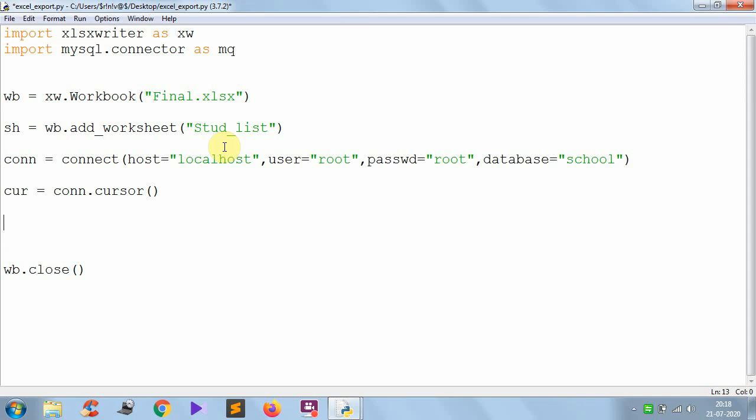Now I have to build a query. So how to arrange the query? Here I have to fetch all data from the student table. So select star from student, the table name is student. Now the query is ready. Now I have to run that query. For this I have to call the execute function using the cursor object, and pass the query to it. Now it has been successfully executed.